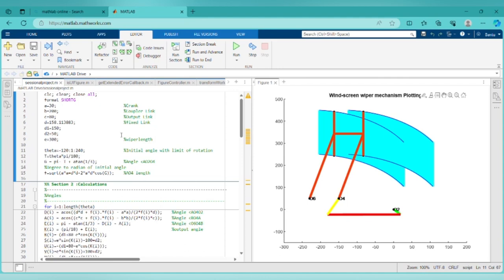This is the code we have written, and A, B, C, D and all others are the variables which store the length of the respective links, such as A is the crank length which is green over here, and B is the length of the coupler which is red over here, and C is the length of the output link, and similarly D1, D2 and E are the necessary calculations needed, and these have been explained by my friends.